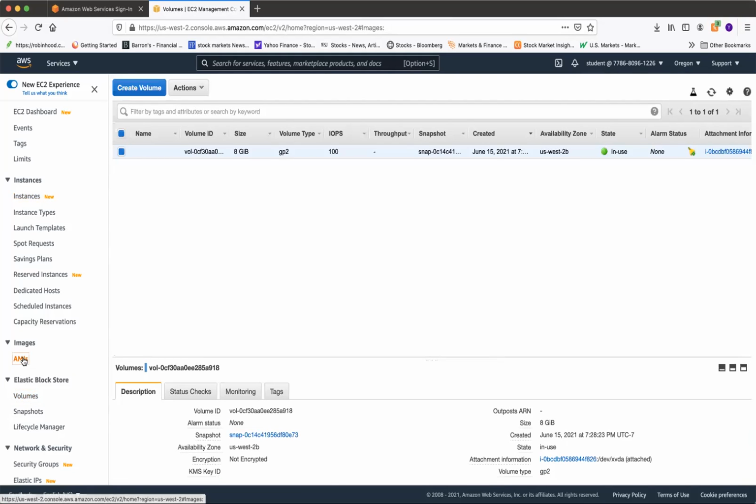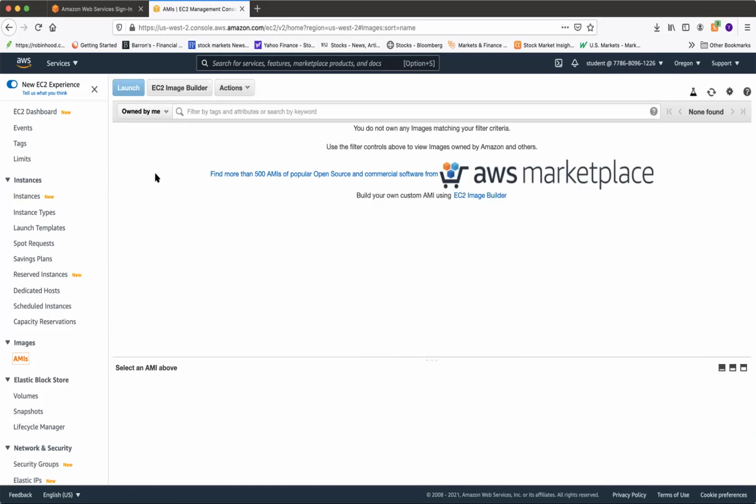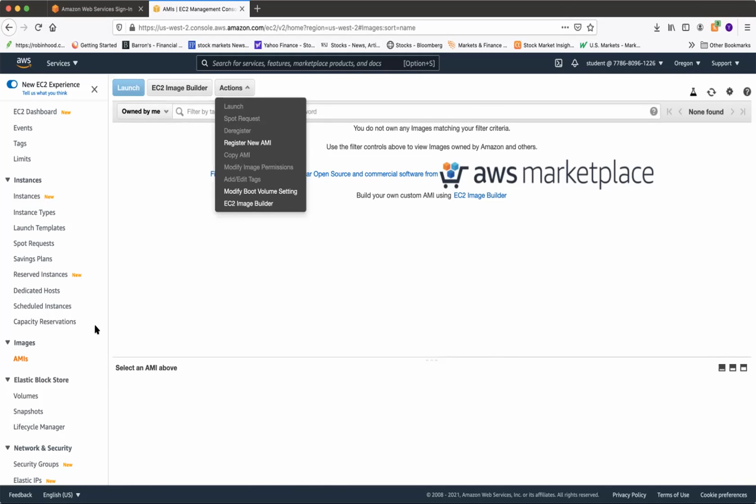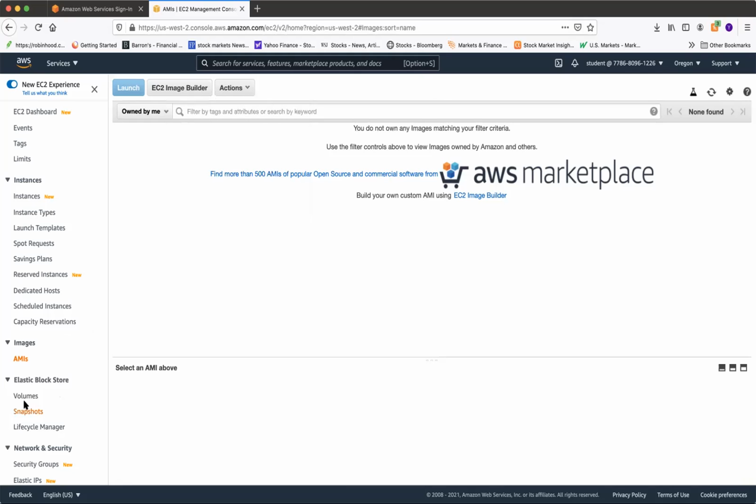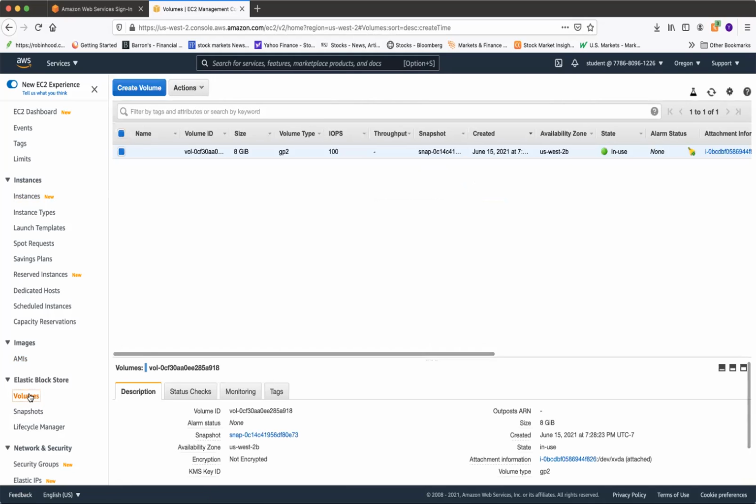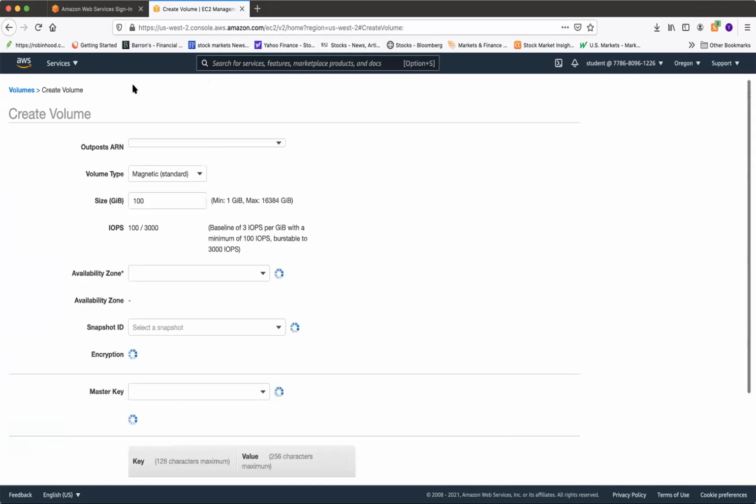We already discussed the image and everything. The details that you can see here, next to the volumes. If you go to the volumes, there is already an existing volume, pointed to the EC2 instance. Now I'm going to create another volume. Create new.